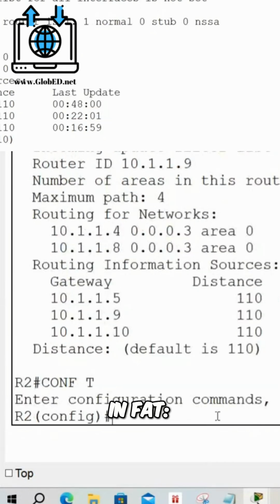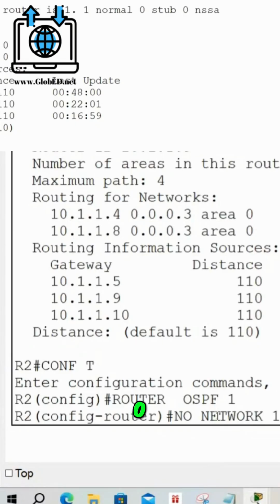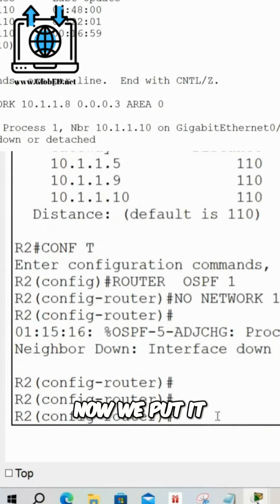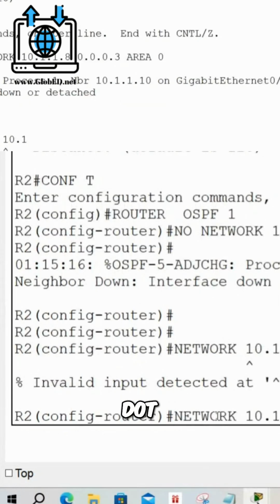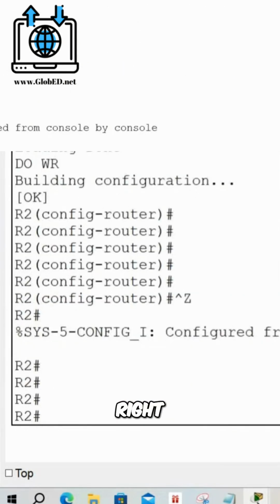Let's go inside here. No network. Oh, sorry. Gotta go inside OSPF first. How about that? Router OSPF 1, no network 10.1.1.8 0.0.0.3 area 0. It should say detached. Correct. Okay. Now we put it back in. Network 10.1.1.8 0.0.0.3 area 0. Full loading done. That's a lovely sight to see.